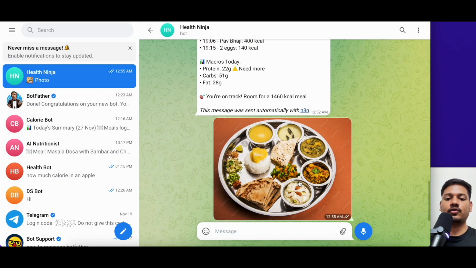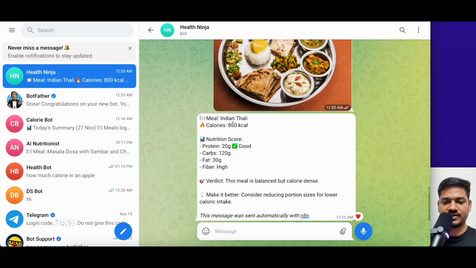Now our workflow is active. Let us wait for some time to get a response. Yes, we can see Indian thali, 800 kilocalorie. Nutrition score, we can see the protein, carbs, fat, fiber. We can see the meal is balanced but calorie dense. Okay, so to make it better, consider reducing portion sizes for lower caloric intake. Okay, so this is what we have got.